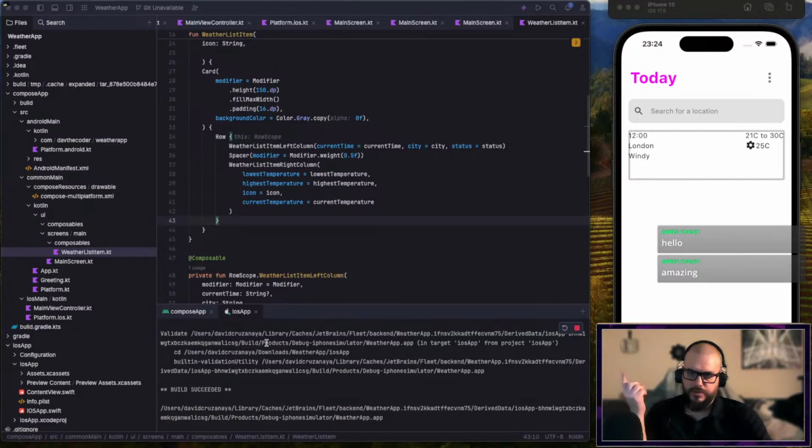we will create the dependency injection with Koin. Then we include Ktor for the client, make the request to the OpenWeather API, and populate all the information.